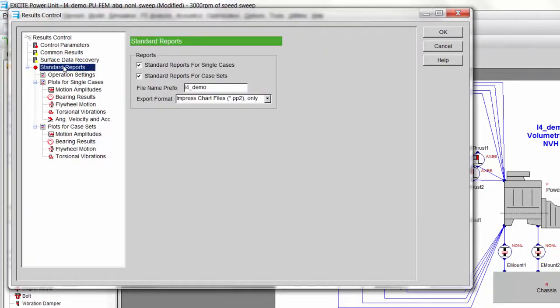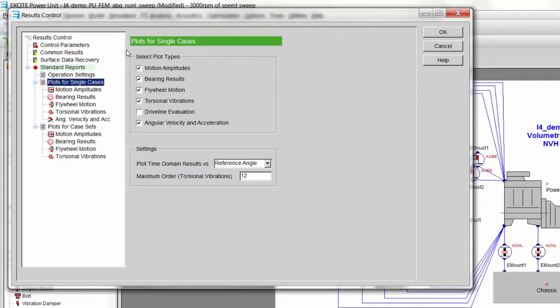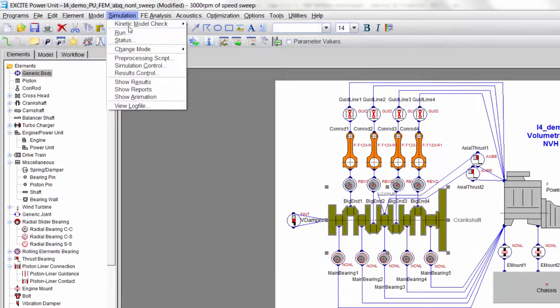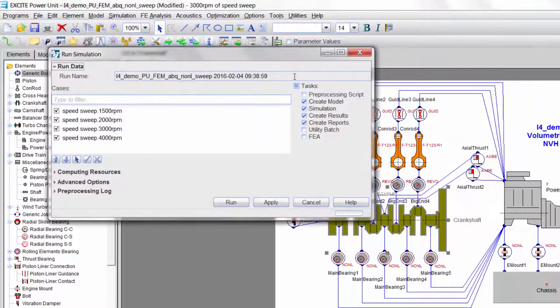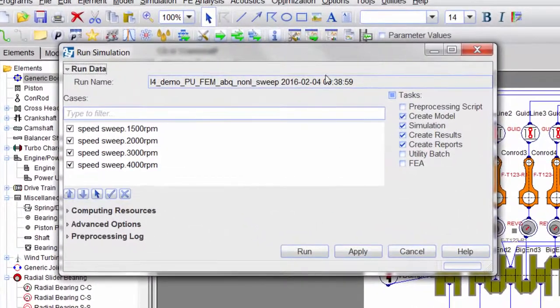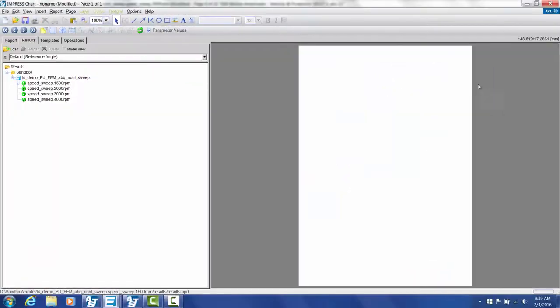Additionally, we offer standard reports for the single cases as well as the entire case set. There are several plot types available. Once I have set up my simulation, then I can go ahead and I can run it. I select the number of cases I would like to run, I select the tasks I would like to run, and then I click the Run button. I now have results that I can examine.